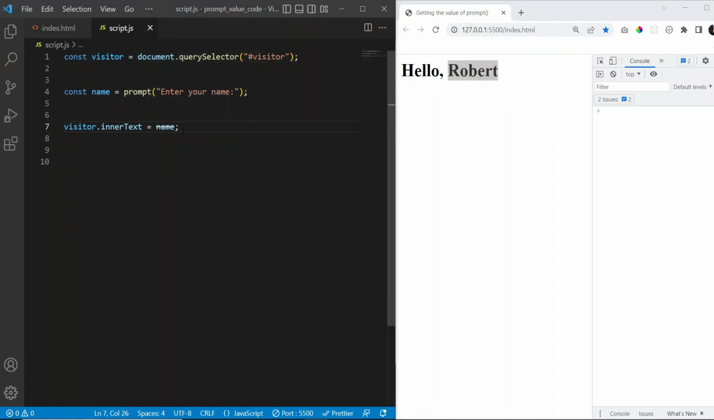Again, this is a very simplified example, but hopefully it shows you the general idea behind how we use prompt in code, by simply saving it to a variable and then using that variable somehow later on in the code.